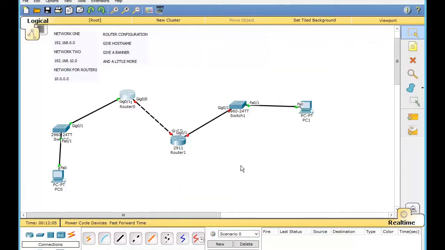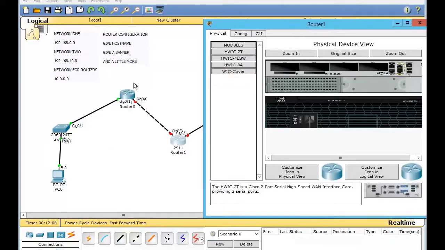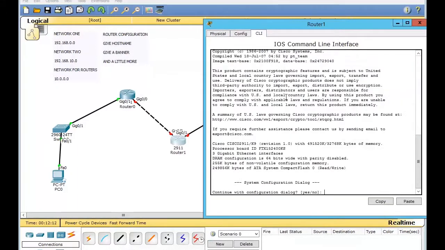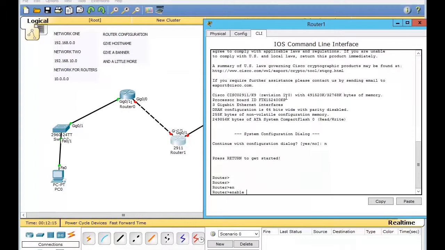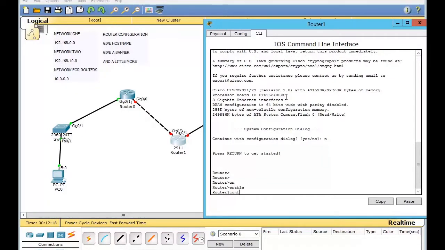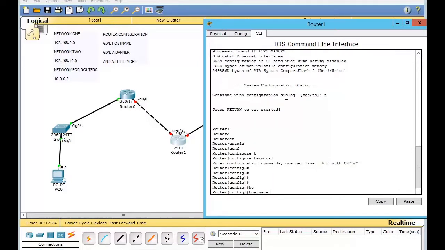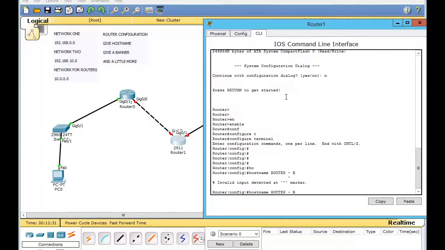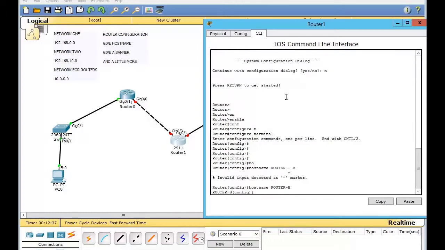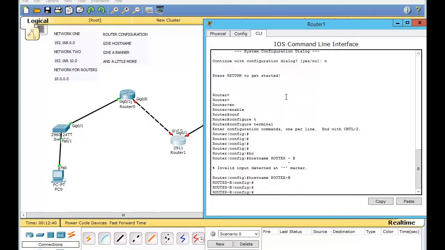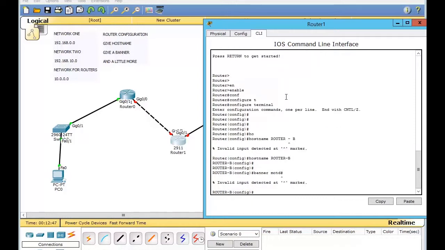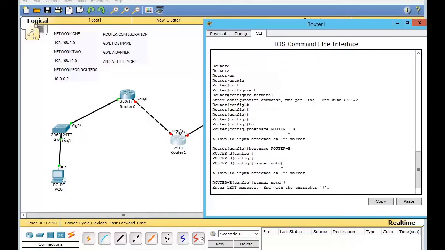Okay, so let's go over here into this router. Got this one all configured, so we're going to do this one over here. And we do no right here, and then we've got to do enable, and then configure terminal. And we give it a host name. So this one will be router B. And what else do we have to do? Oh, let's give it a banner. Oops, there has to be a space right there. Banner, so we'll do the banner right here.